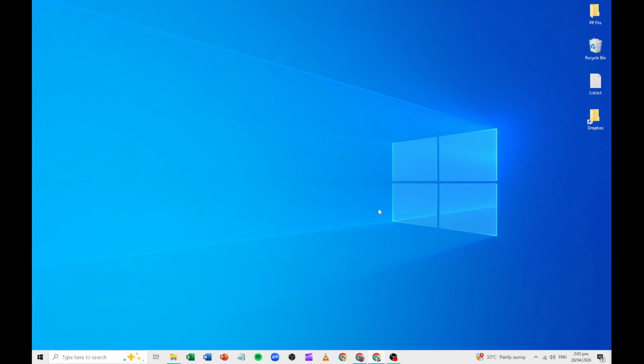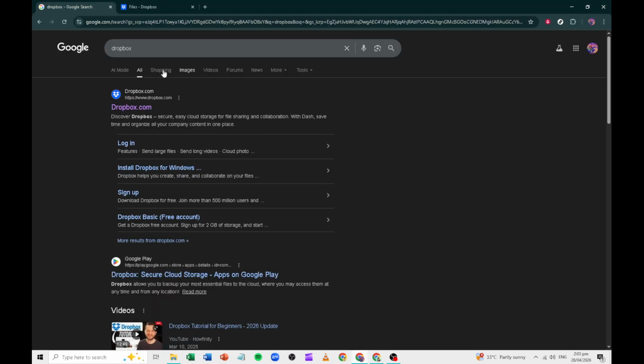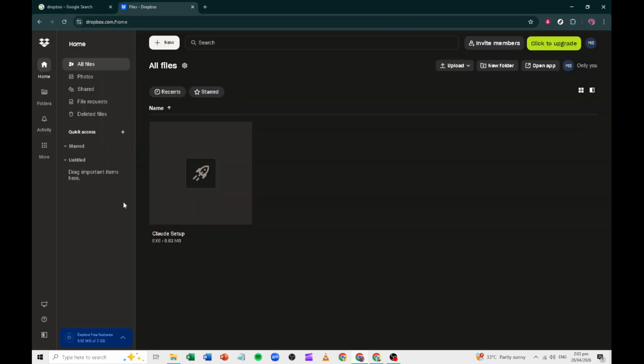First, head over to Dropbox in your browser and open your account. From your files, locate the item you want to share. This works for things like PDFs, images, videos, zips, pretty much any single file you can store in Dropbox.